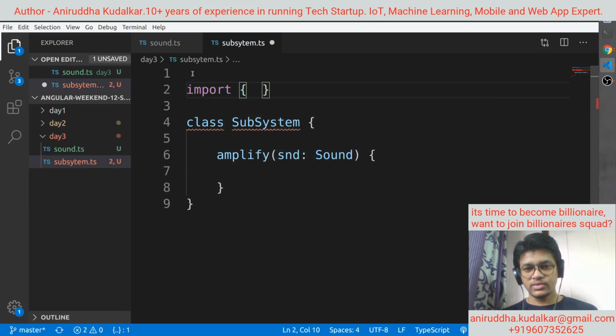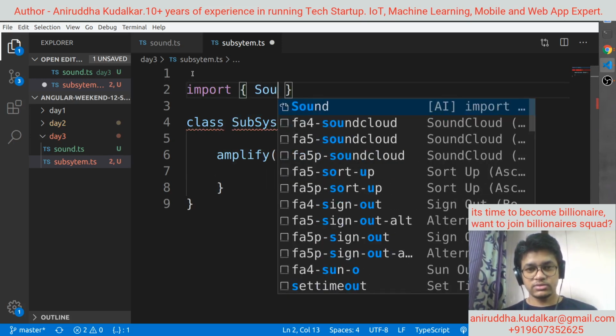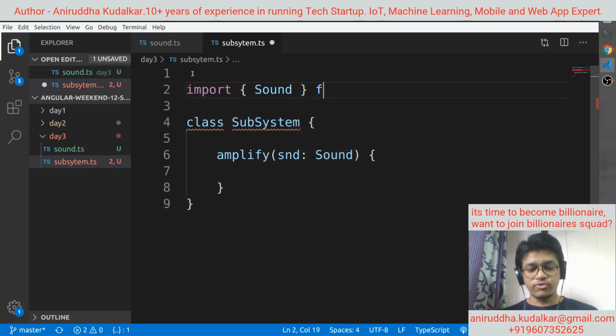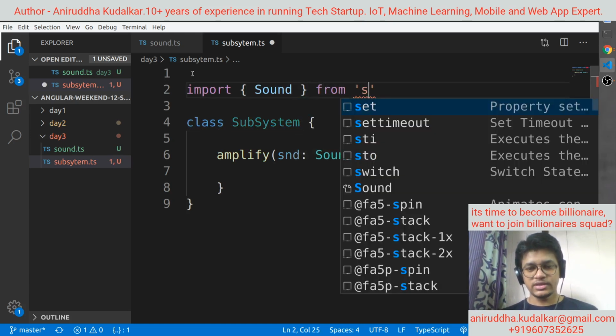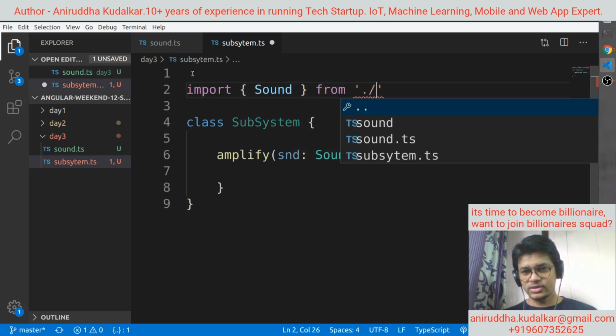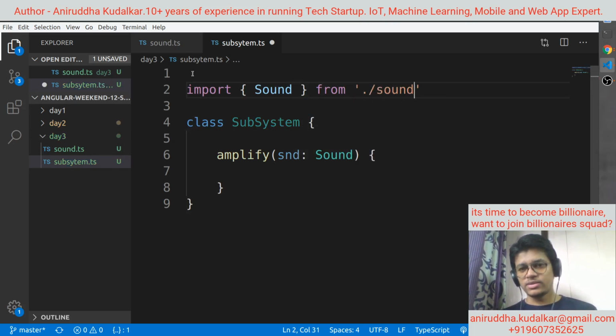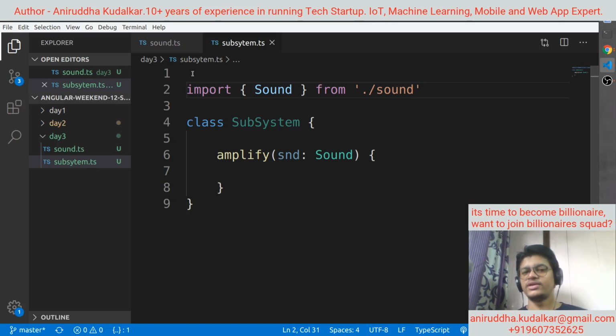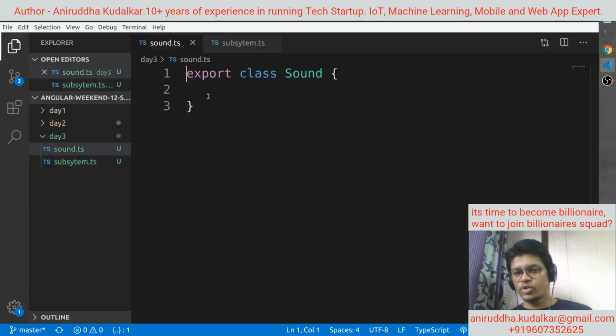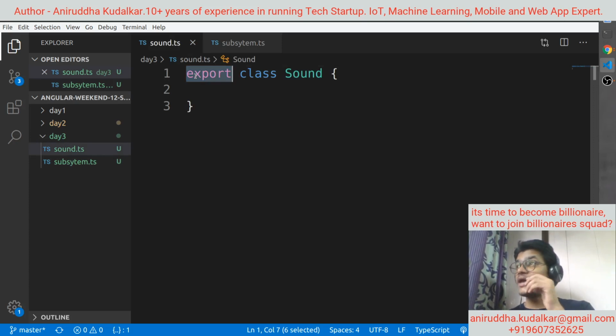Sound, and here I can say sound from name of the file. You can say dot current slash. In the current directory you will find something called sound.ts, and you will get sound over there. So export is used for exporting the class or the variable or the function.